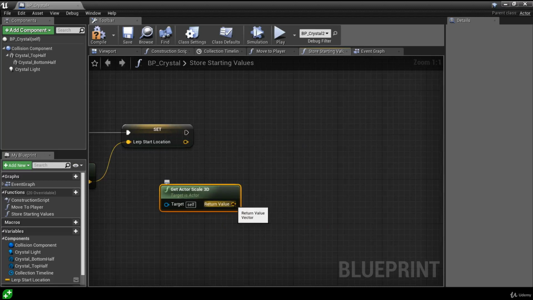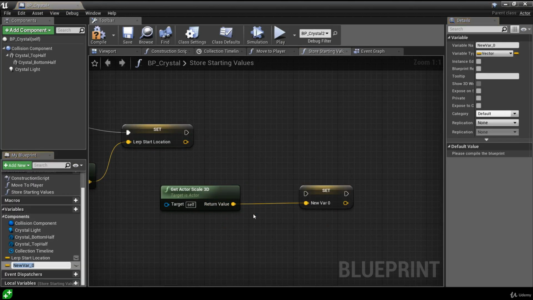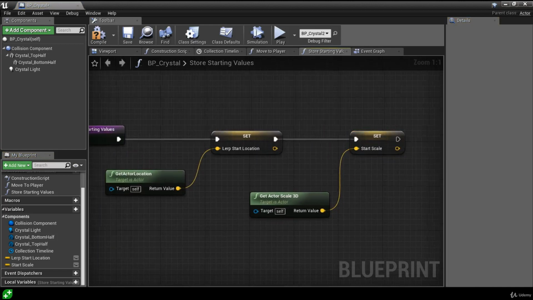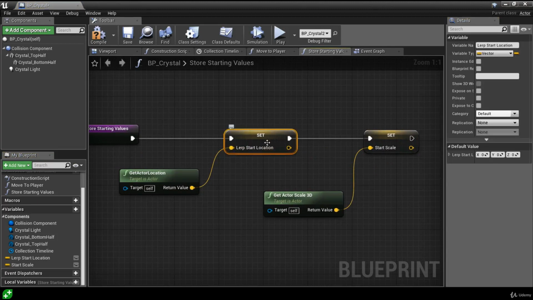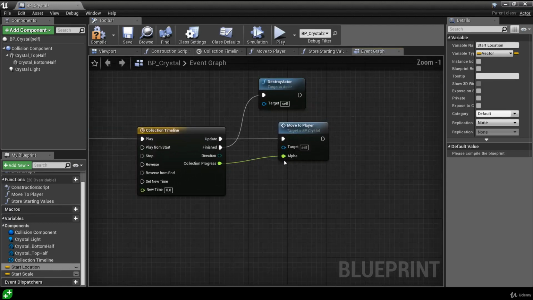With the return value here, we can right click on this to promote it to a member variable for our blueprint, and we can just call this start scale, and we can hook this up with the execution pins with the lerp start location. And just to be consistent, we can actually rename this variable here. We can select it, and on the details panel we can just take out lerp and leave it as start location.